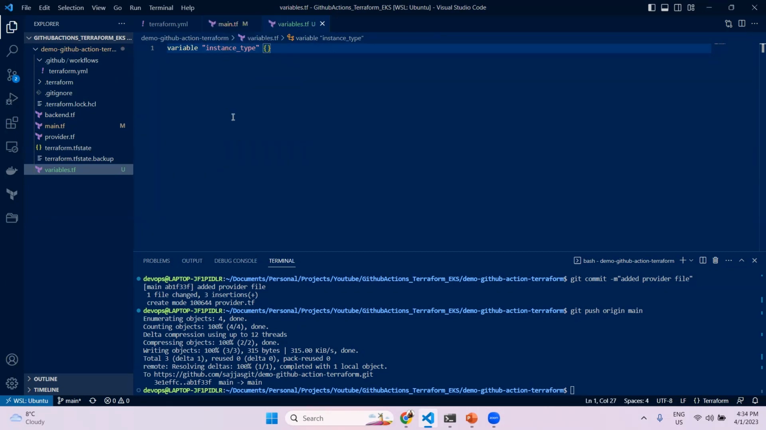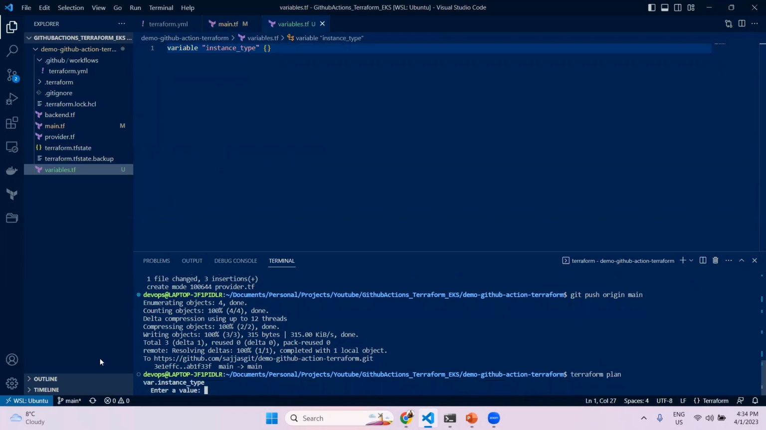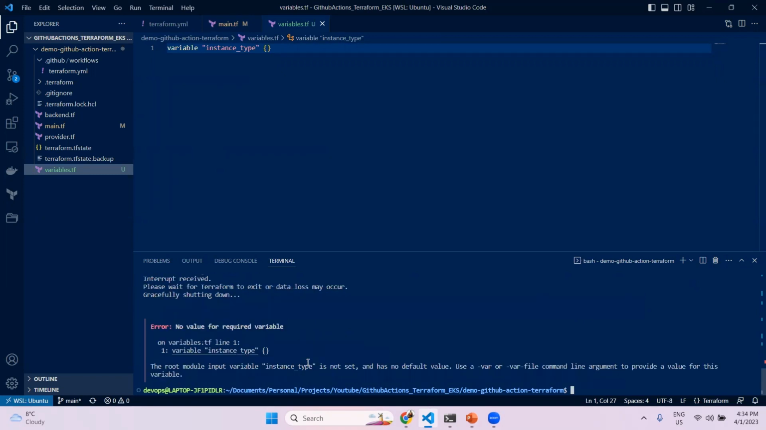Now this instance type you need to pass. So let's try to execute Terraform plan here, and we will see how it will work. Terraform plan. So you see here it is interactively asking to provide instance type. But how can you provide interactive input in GitHub Actions? You cannot do that. But instead, what you can do is provide -var. So you can specify here what value you want to provide.